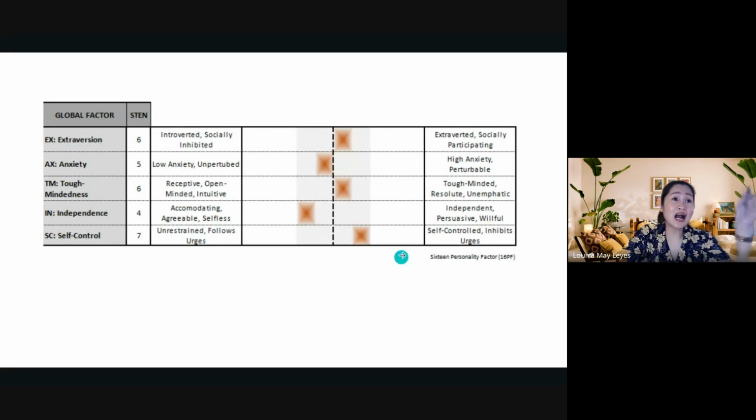Conscientiousness is our capability to do what is wrong or right. Or our level of integrity, our level of conscientiousness, nandyan yan sa self-control, mini-measure. Independence is also our level of agreeableness. Okay? Top-mindedness is our level of openness to change.